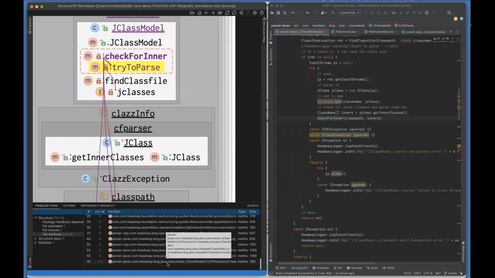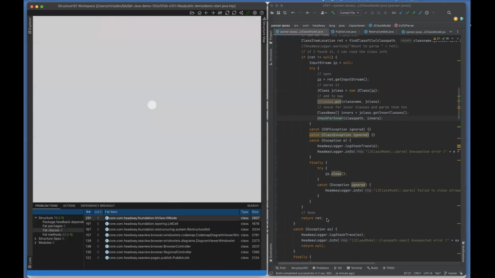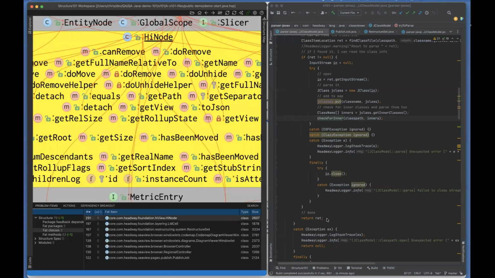So that's what a fat method looks like. That's what repairing a fat method involves. Fat classes then. Let's have a look at some fat classes. Here's one here, 291. In the case of fat classes, we follow the same principle as fat methods. What do I mean by that? Fat methods, we measure the cyclomatic complexity, i.e. the number of paths through the method.